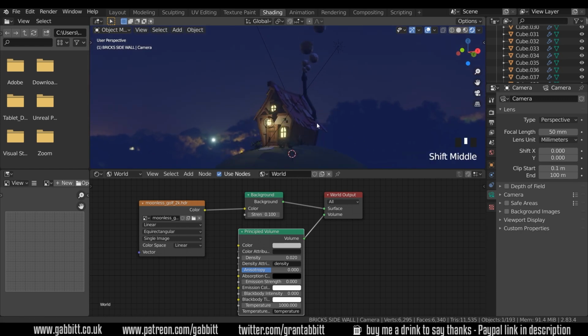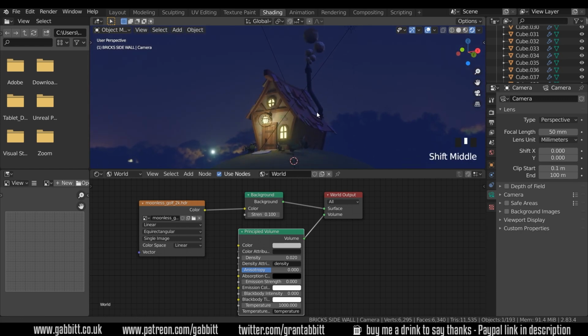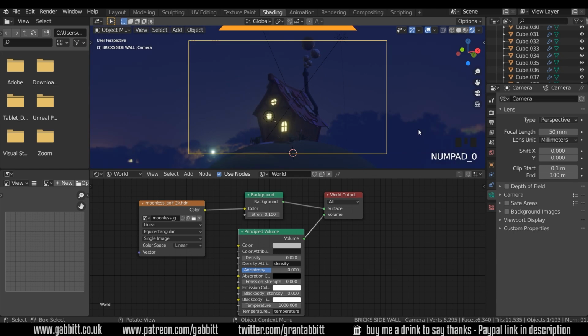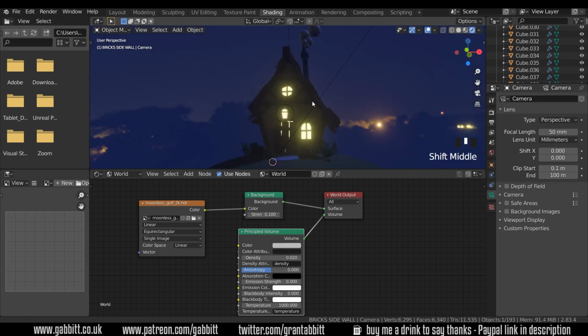And let's move in again to the right position. It was somewhere around here, wasn't it? Looking up a little bit at the house. And Control Alt 0 to move the camera. And there we've got our camera framed. I'll press 0 to come out of camera view so I can zoom in easily.